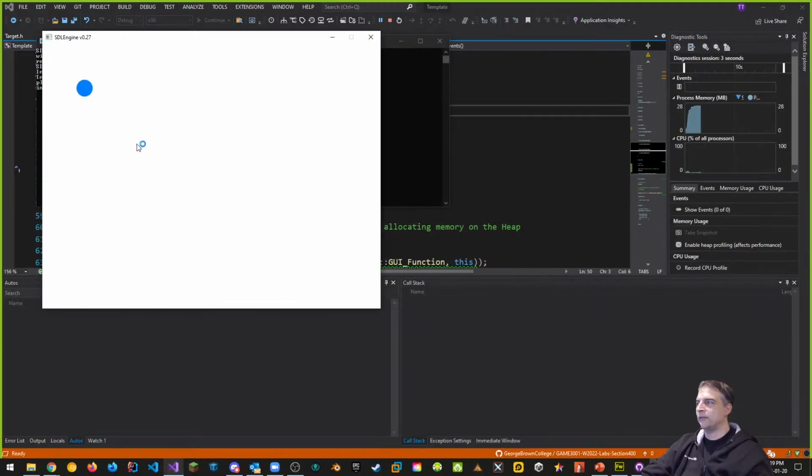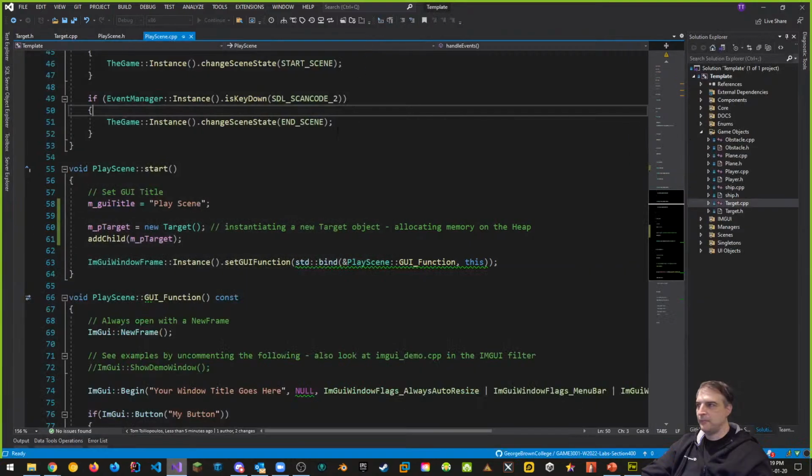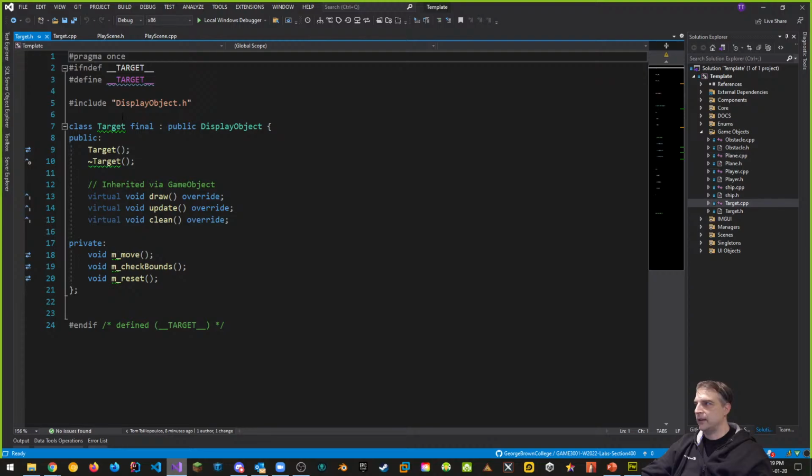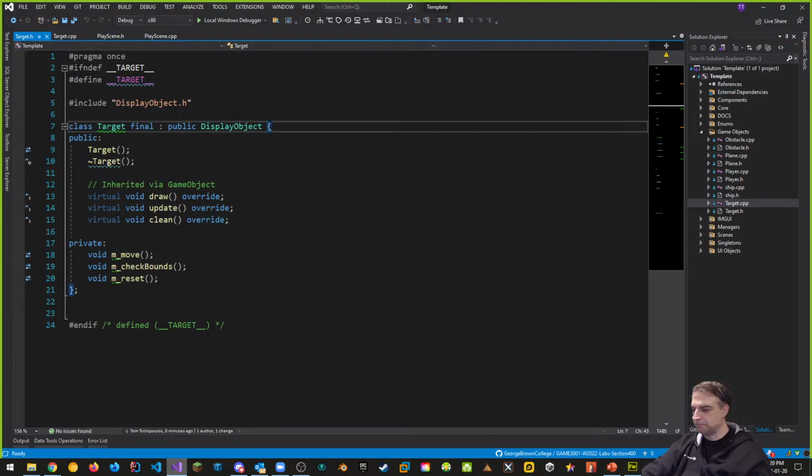Hey, there's a circle. Wait, why is it up there? How come my circle started there and not somewhere in the middle? Well, let's take a look at circle or target. Our target is, again, inheriting from a public display object. That's the first thing, okay?